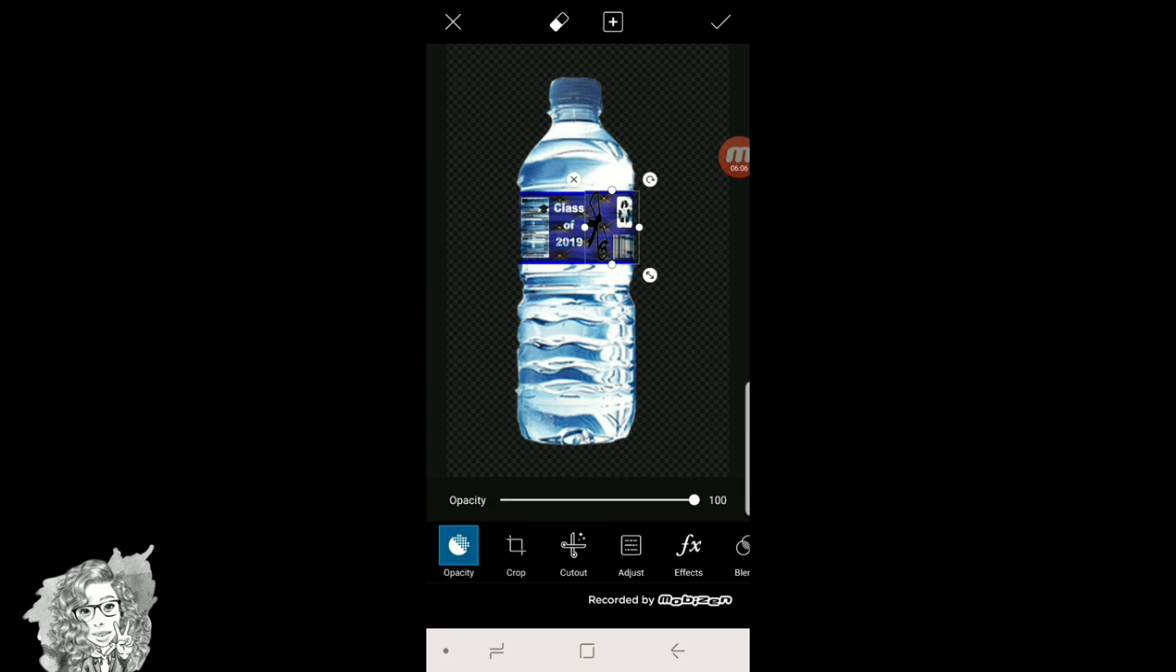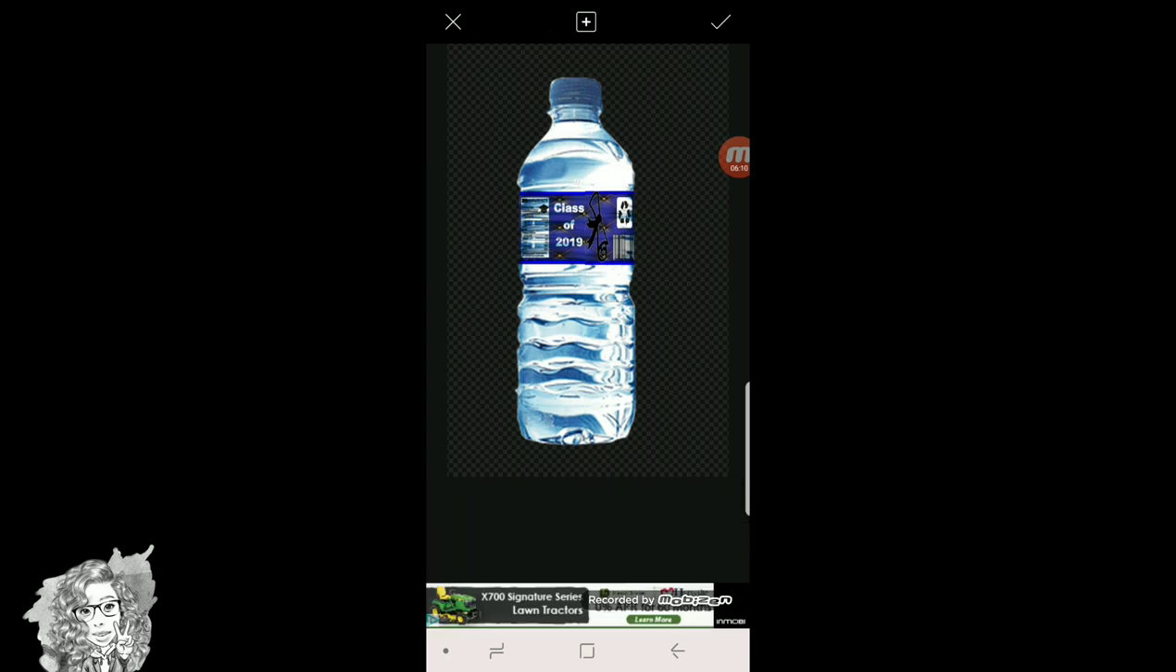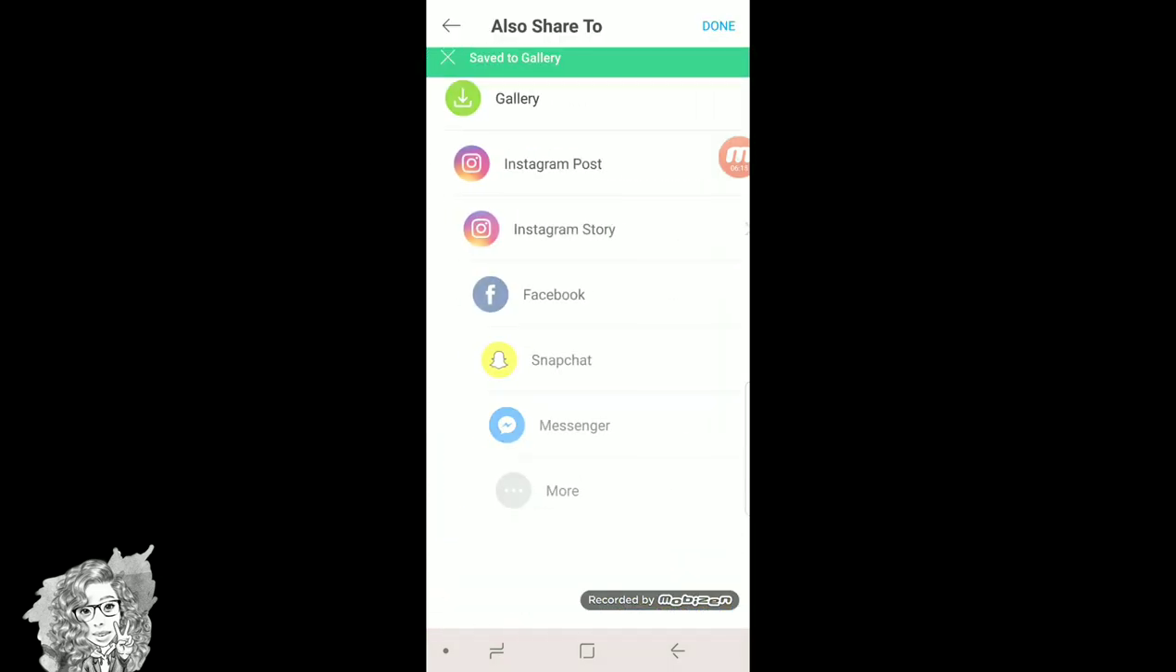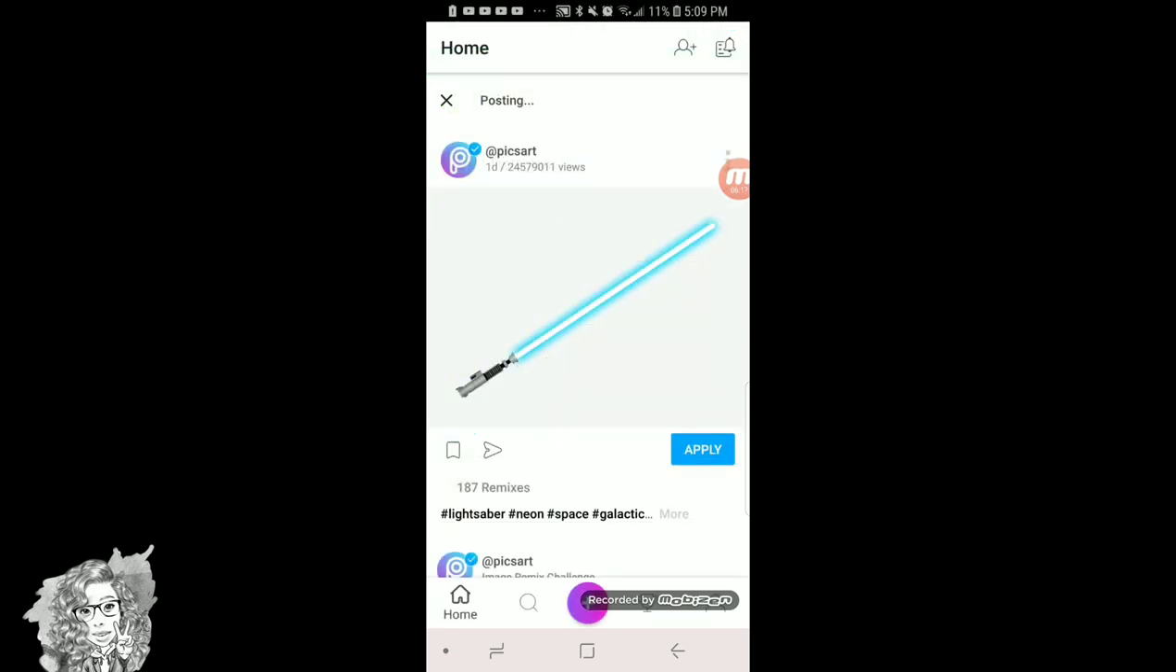Check mark. Bring it down a little bit. There you go. So click the check mark on the top, click the arrow, click save and save. So now you have front and back saved.